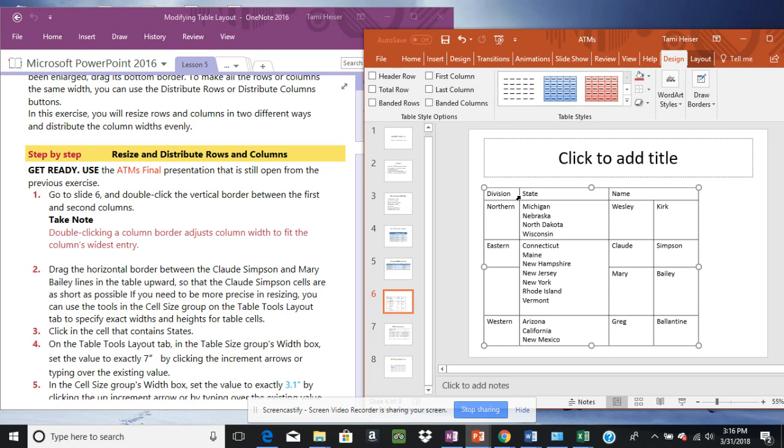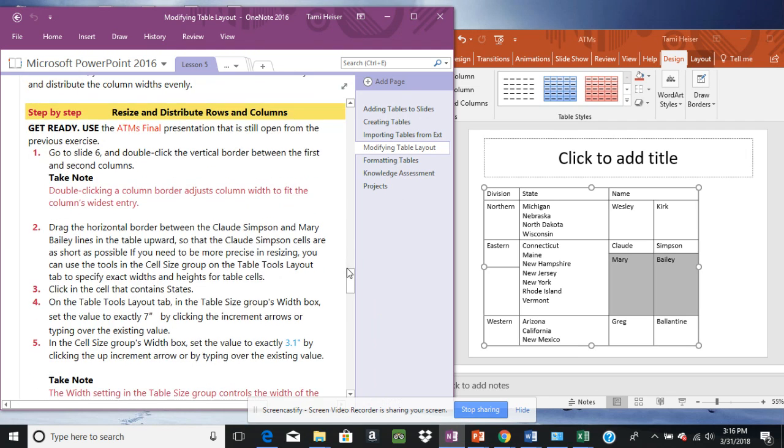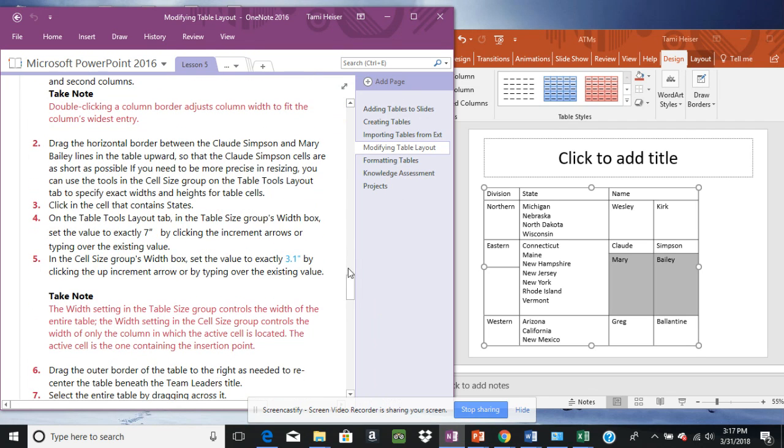Drag the horizontal border between Claude Simpson and Mary Bailey lines in the table upward so that the Claude Simpson cells are as short as possible. So I'm going to take this line here. Slide it up. Click in the cell that contains the states.